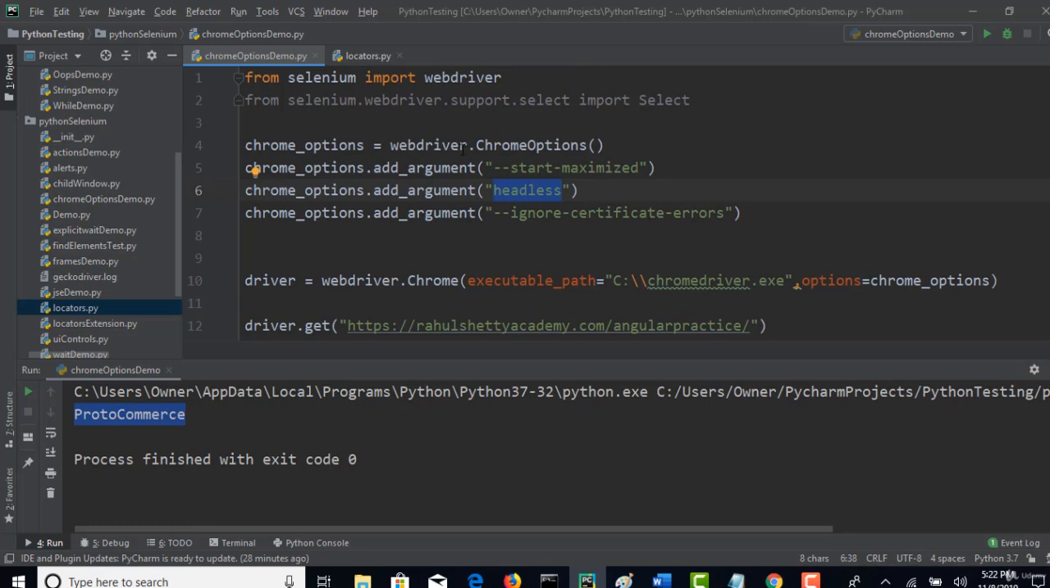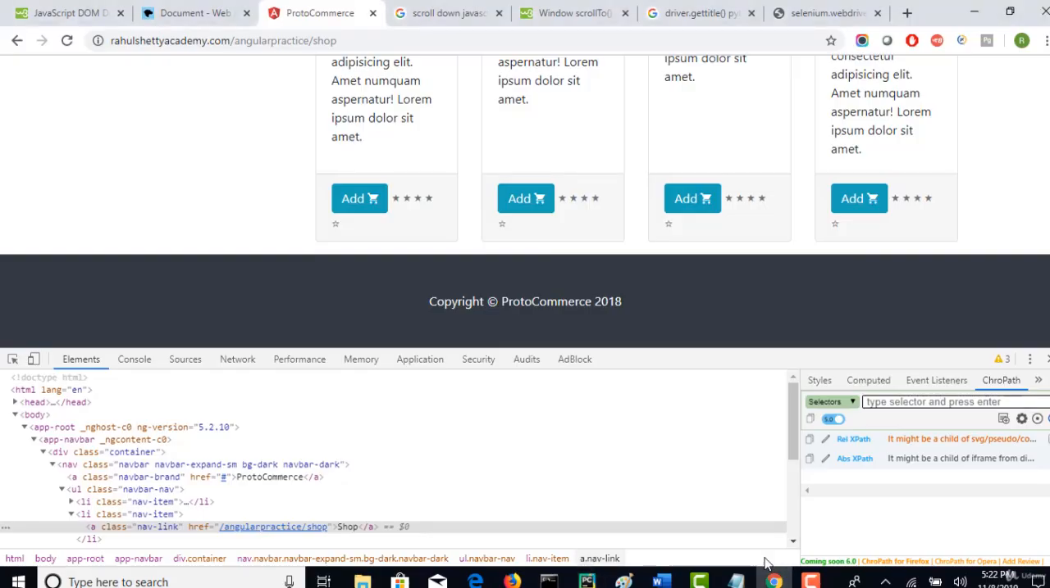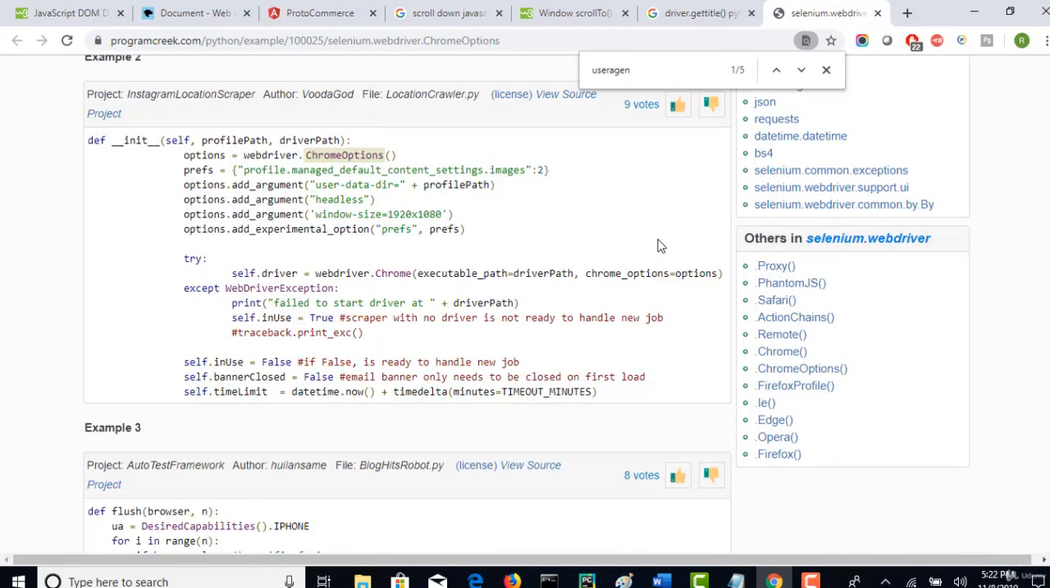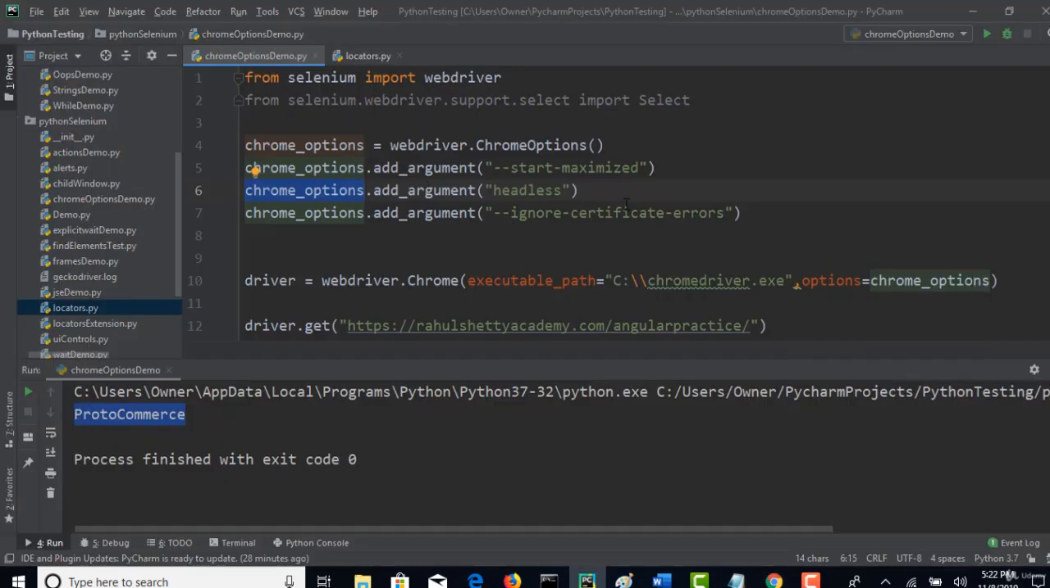So like this, give all the knowledge with the Chrome options class, and with that object add all the arguments whatever you need. You can take help of this web page, and that will really help you to go through and experiment with what all you need. And that's about Chrome options.